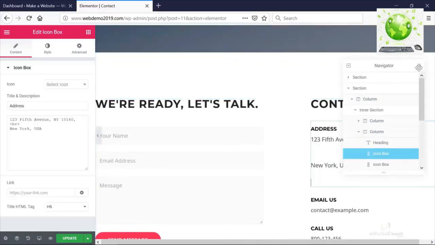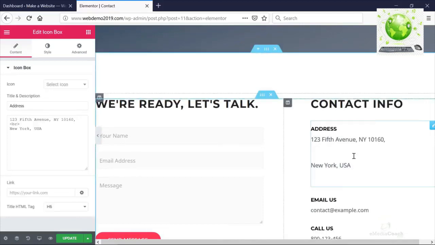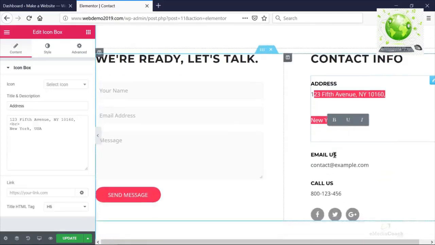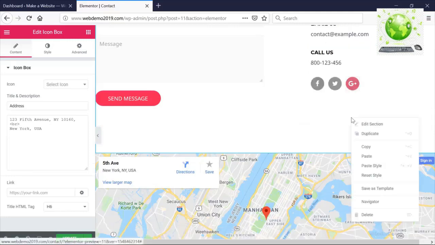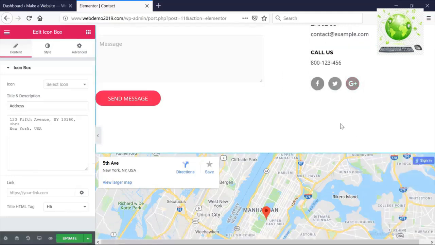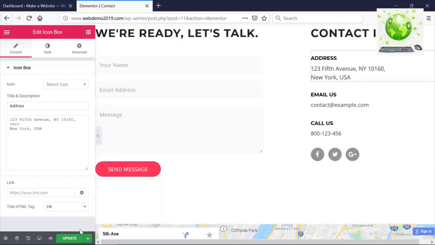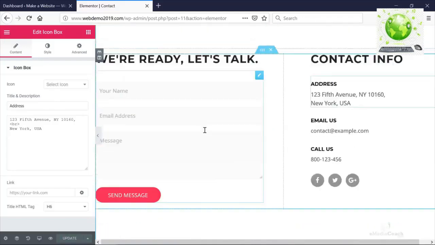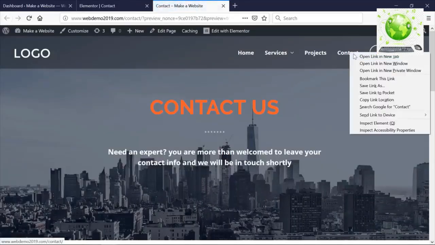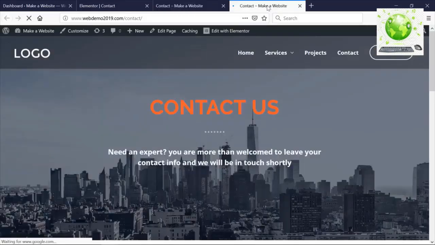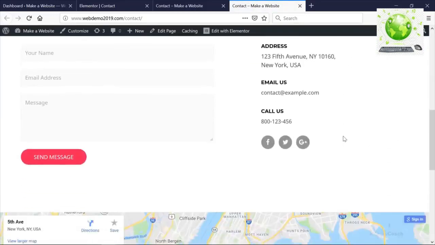Of course, I'd highly recommend that you edit all of your contact information over here, your email, and any other links if you have them, such as social media links. Otherwise, just delete those individual modules so that they don't appear on the page, and then update that. Click on the update button and we can now view the page. So here we are, here's what our contact page now looks like.